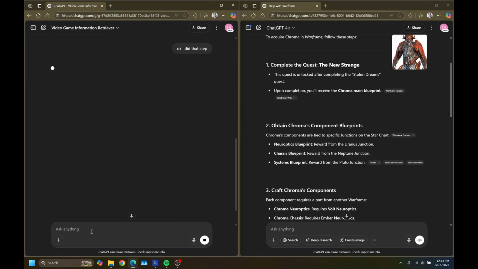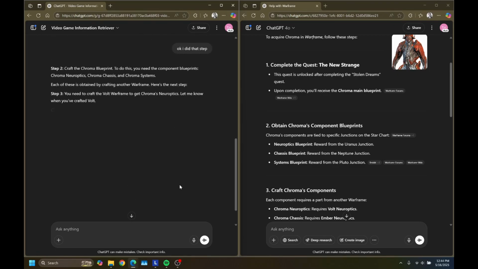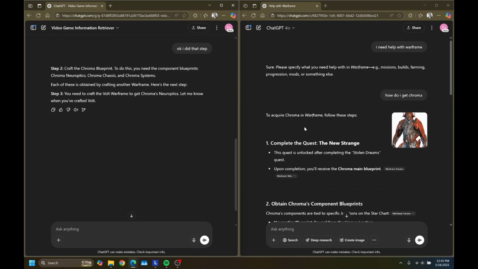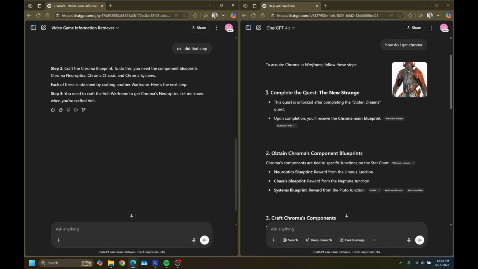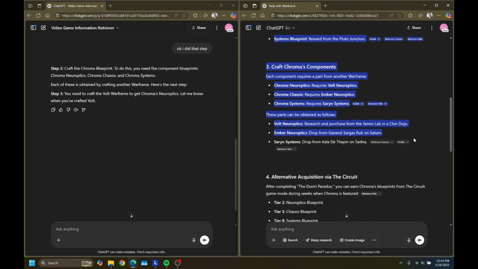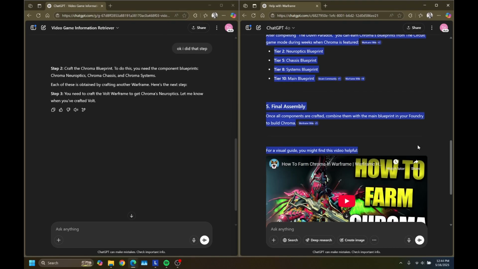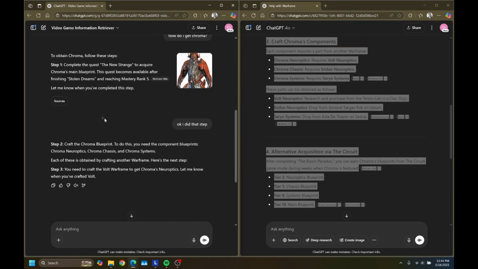I'm going to pretend like I've done that step, and it's going to give me the next one. I guess give me the next two, but still, it's significantly improved over this massive output of information that is difficult to remember in a voice environment. And this one is more finely tuned for a voice environment.